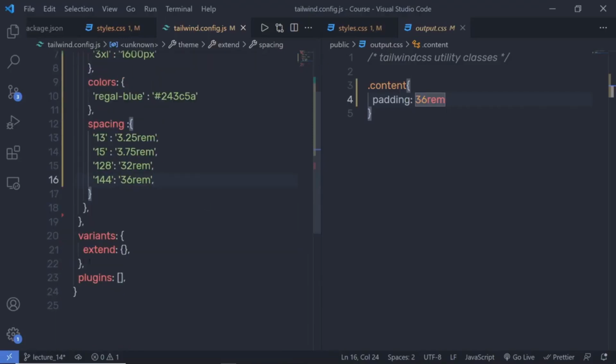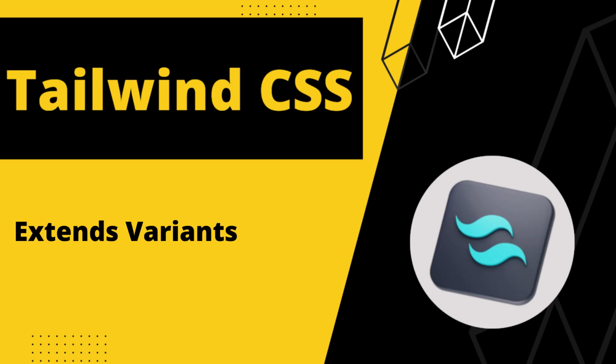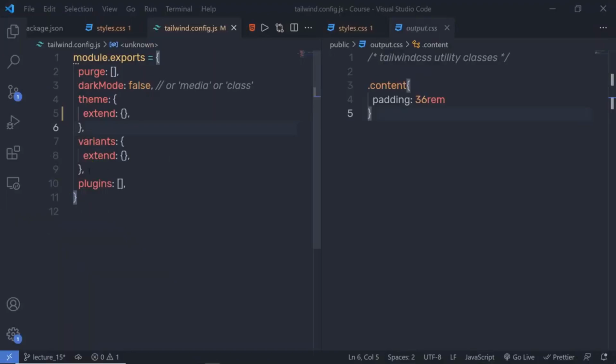Next, I'm going to show you how you can use this variant section. Now, let's take a look at how you can use this variant section of the default configuration file of Tailwind. Using this variant section, you can add different variants, or you can say different pseudo selectors, to your Tailwind utility classes. There are a few variants enabled by default, but if you want, you can extend that variants feature.